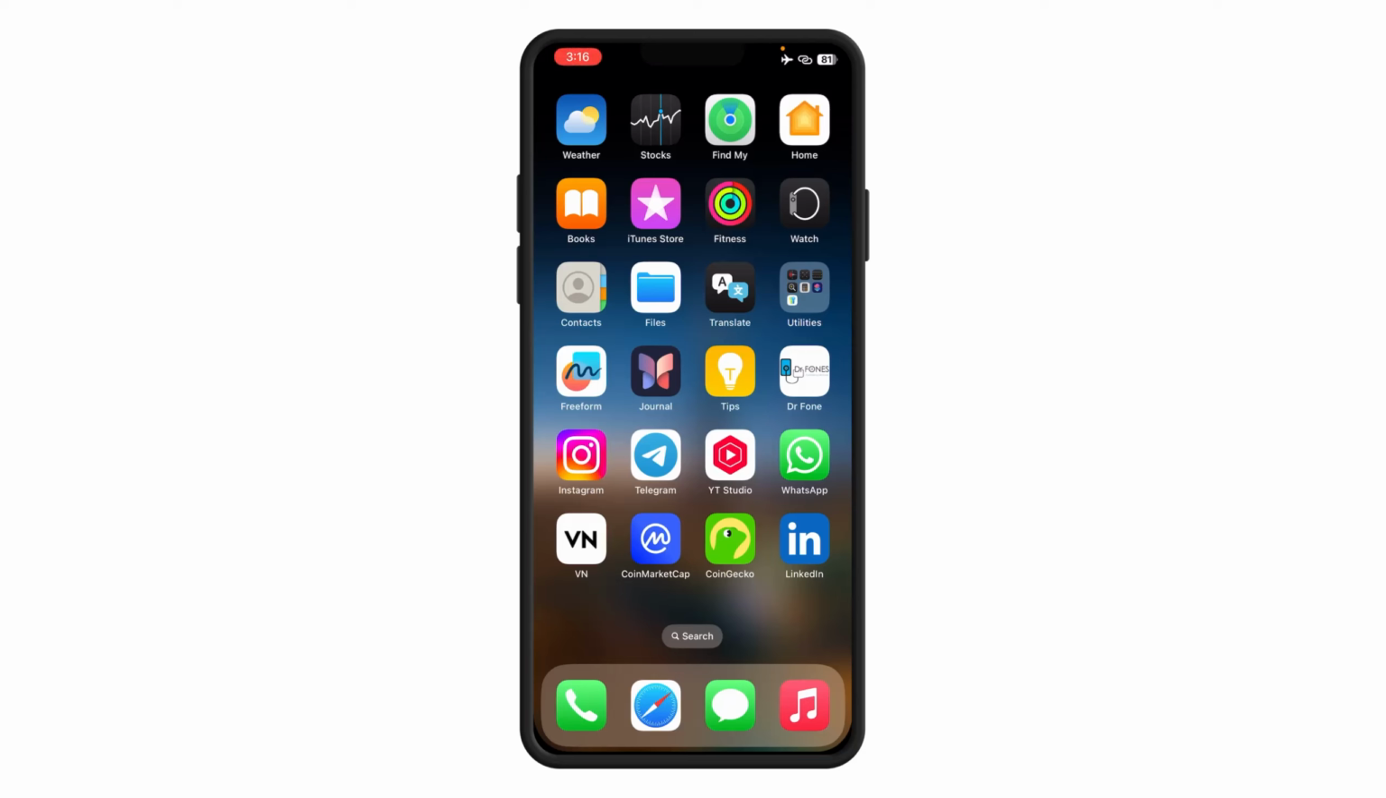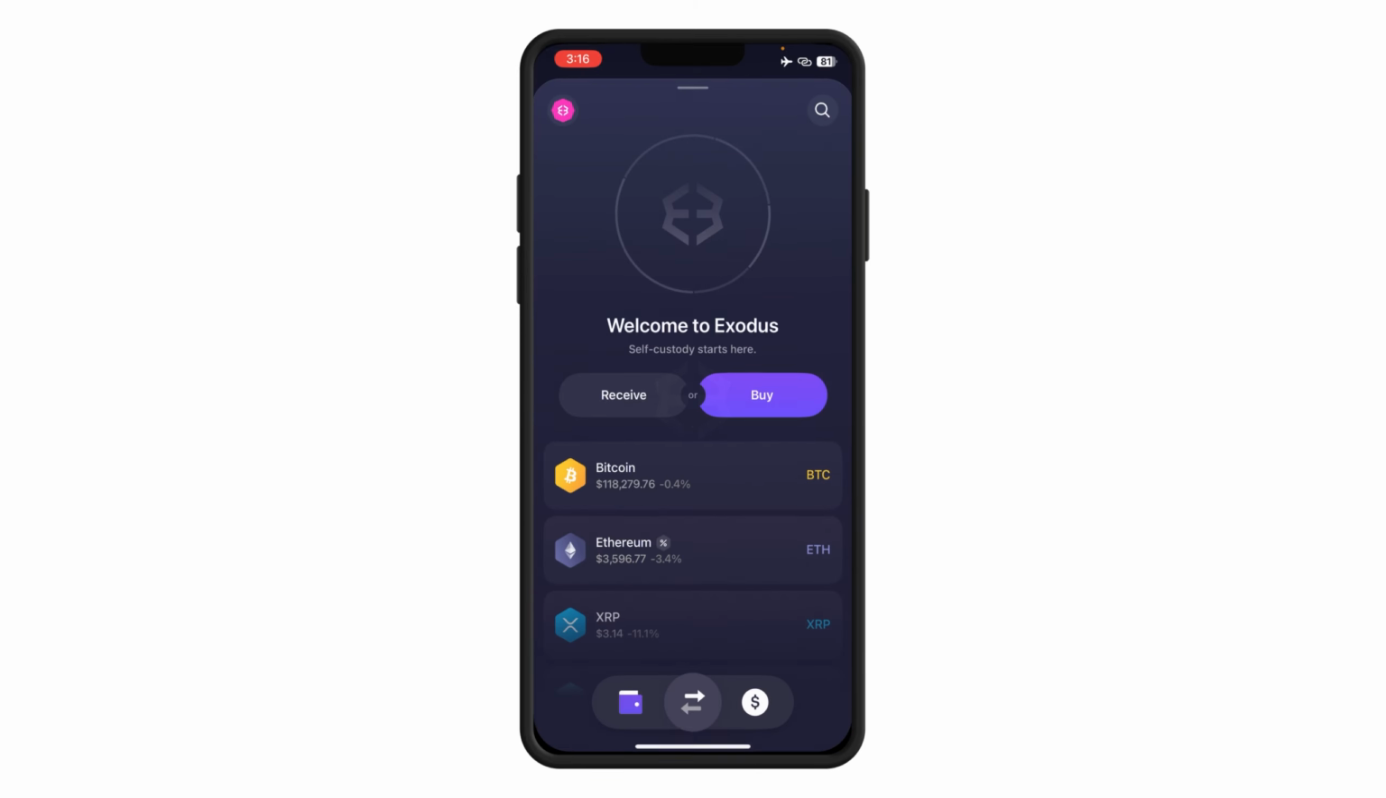In this video, I'll show you how to find your Exodus wallet address, so you can deposit crypto to your Exodus wallet. Now open up your Exodus wallet. There's a whole lot of cryptocurrencies here.